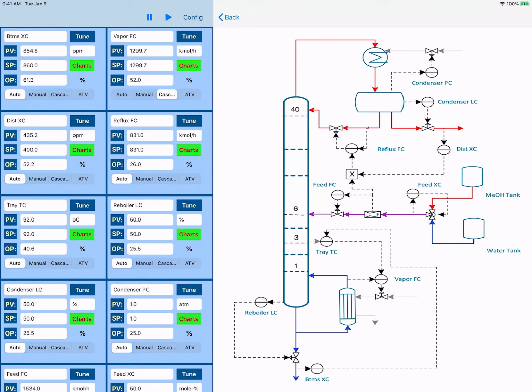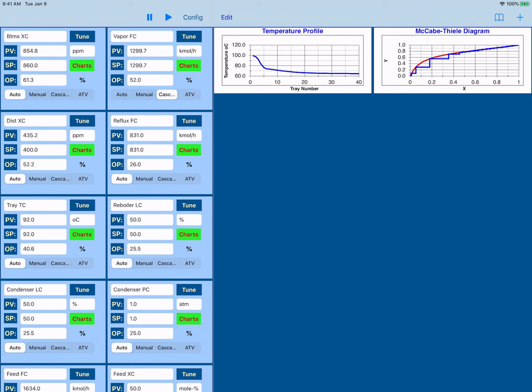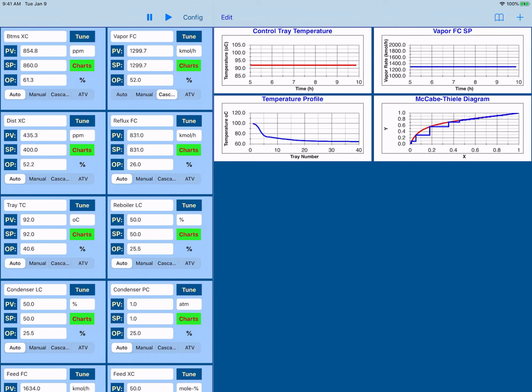The first step is to remove the piping and instrumentation diagram by pressing the back button here. And behind it, we see a couple of charts. Those are profile charts, and they really show compositions and temperature in the column as a function of the position, the tray number. I can get other charts with this system, and one of the ways of doing that is to press the charts button, and I'm going to do that, for example, on the tray temperature controller. If you do that, you get the present value or process value and the output for the controller side by side, which is very convenient in testing the control system.